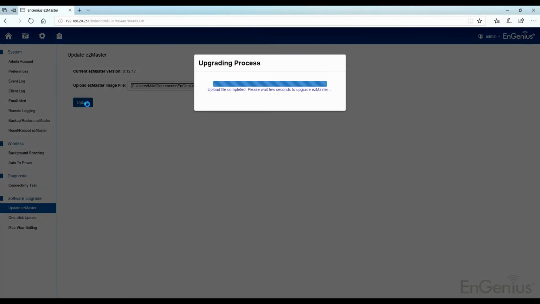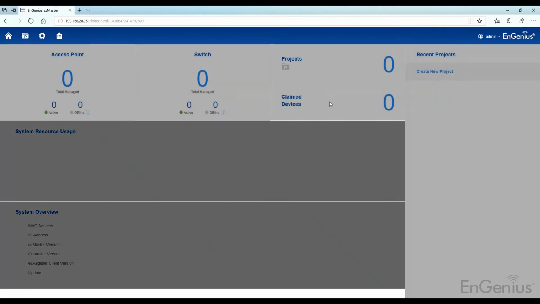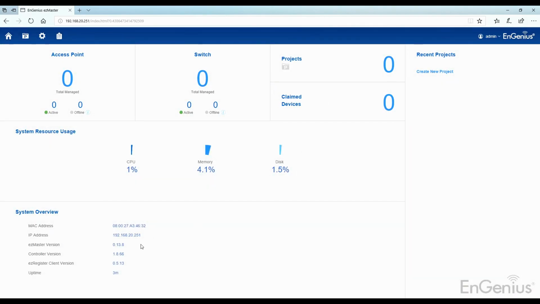Once the upgrade process is complete, you can verify the version through the home screen. Just to make sure that you're not reading through cache and all the tabs would be available, you can just clear cache from your browser or just hit Ctrl F5.